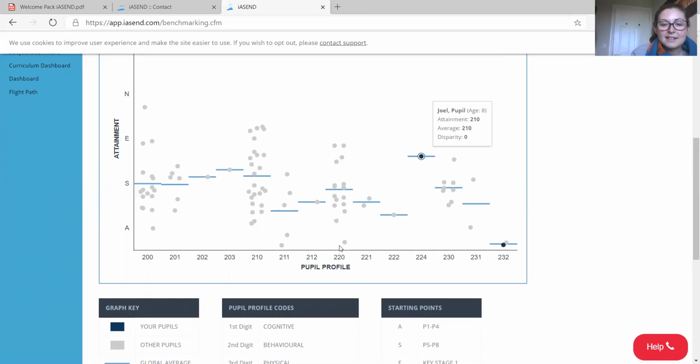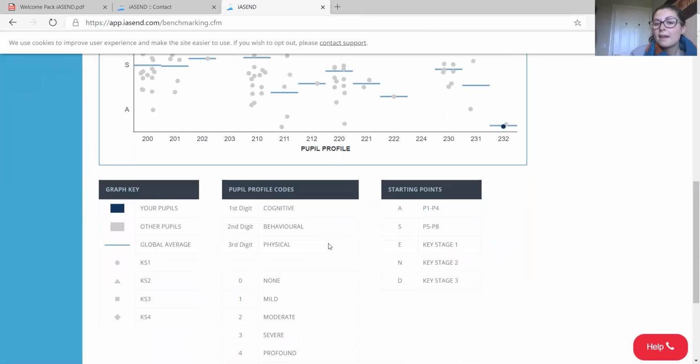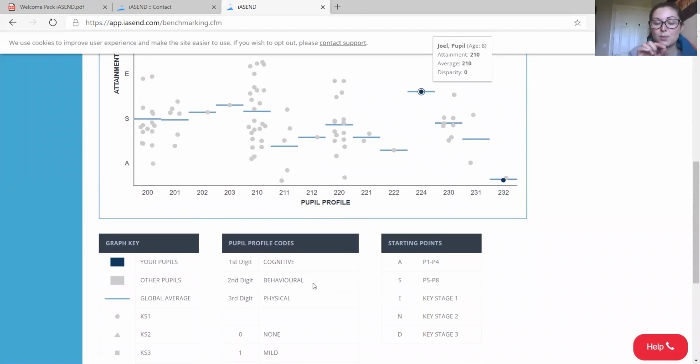If we look at this cluster here, they've got a pupil profile of 220. What this means is it's telling you their barriers to learning. The first digit is cognitive, and we set that as moderate, so that's why it's appearing as 2. And you can see they all start with a 2. The second digit is behavioural. Here, it's also a moderate behavioural need. And the last digit is physical, so there are no physical barriers. So that's what that pupil profile does.